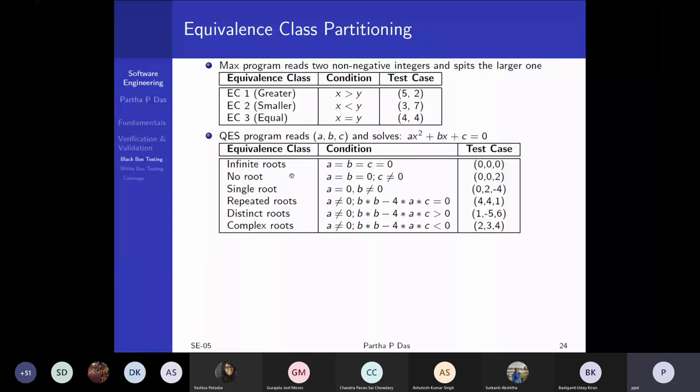One is you can have infinite roots if all of them are 0. Right? Any x is a solution. If a, b, c all are 0, then this is vacuously 0. So infinite possible roots. If you have a and b as 0 and c is not equal to 0, say 5 is equal to 0, then you know that you cannot find a value of x which is a solution. So you have no root. That is another equivalence class.